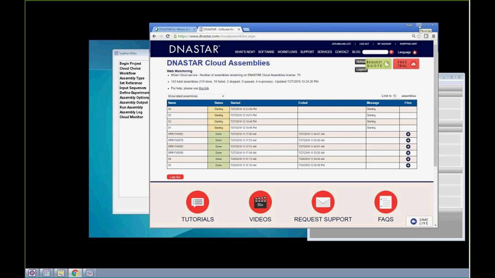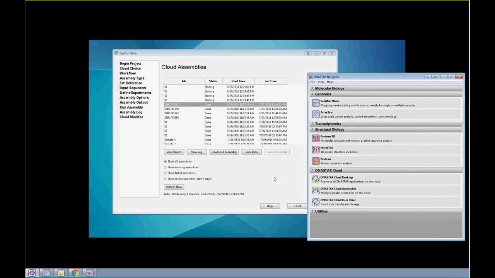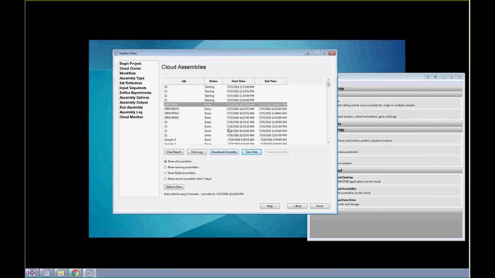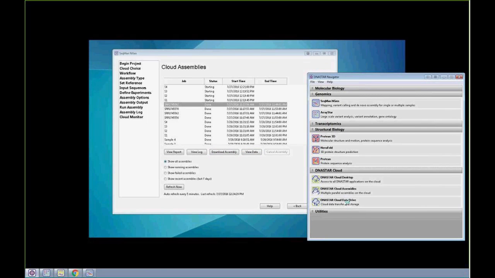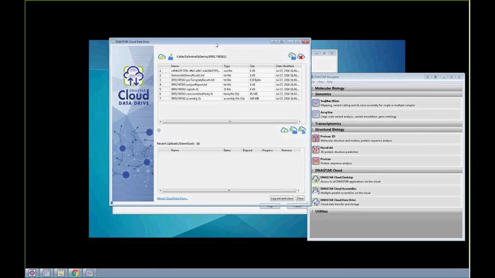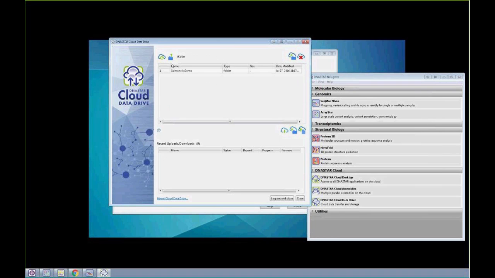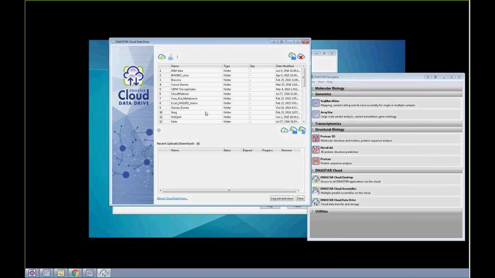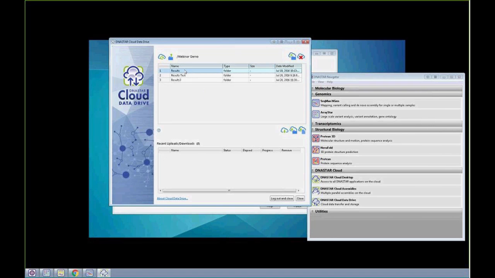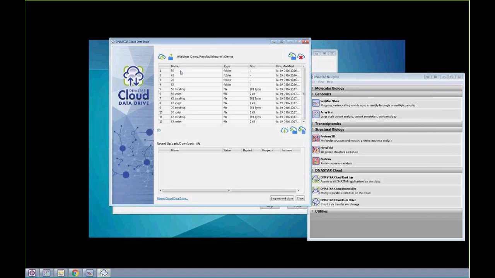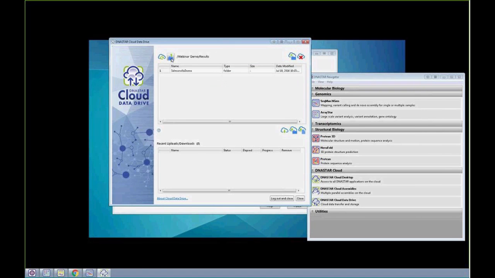Once your assemblies are completed, you can download them from CMan Engine, or you can open up the DNASTAR Cloud data drive from CMan Engine, or excuse me, the DNASTAR Navigator, and navigate to those files. So here's some results I did earlier. Let's look for some that are named a little bit.